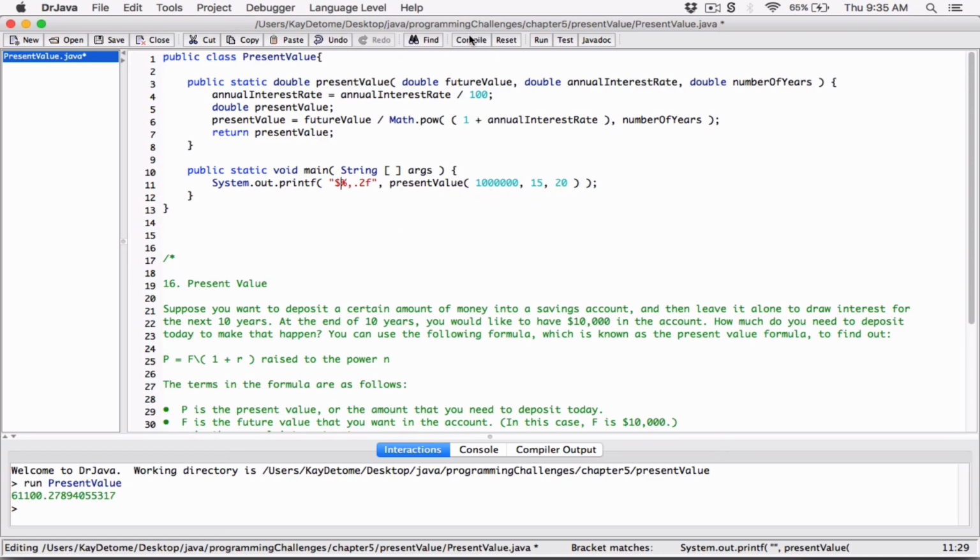So I'm going to compile this and run it, and now it looks like a real dollar amount. We have a comma where necessary, 61,100.28 cents, a $ sign in front of it, and it's rounded to 2 decimal places. We can see here. Okay. So if the formula is correct, then the value should be correct. Okay, so now we're done.